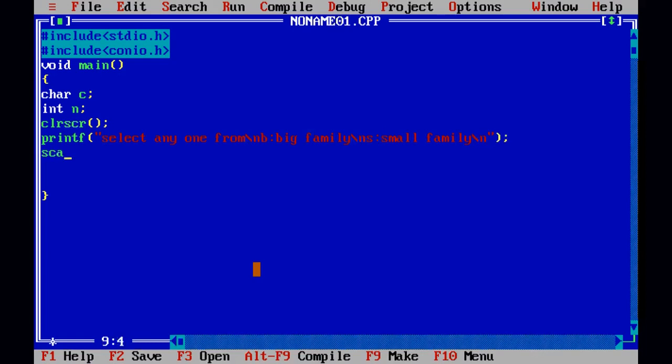Here I am going to take a character now. Scanf percentage c, comma, ampersand c. If you want, you can change this naming. Char ch, okay. Let it be ch, no issue with that. You can take any of them.